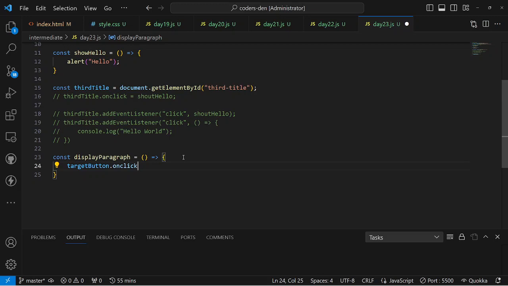Okay. Target button dot on click is equal to... wait, let me think. Oh, wait, I want that thing output dot add class name active.